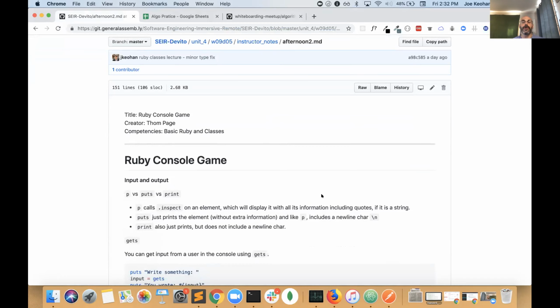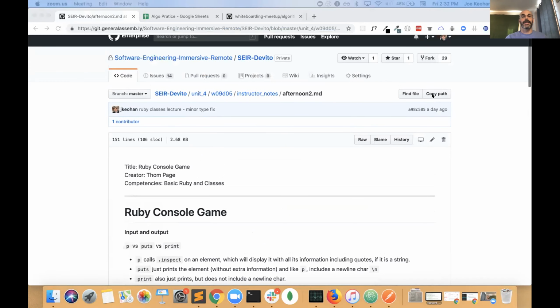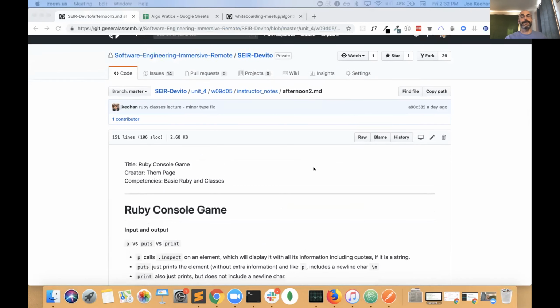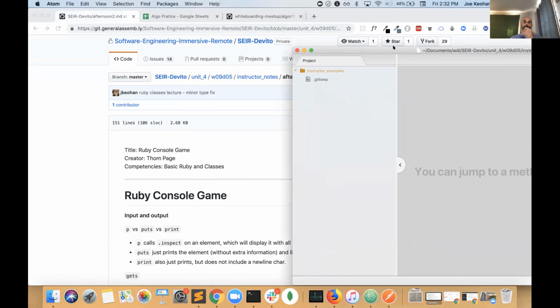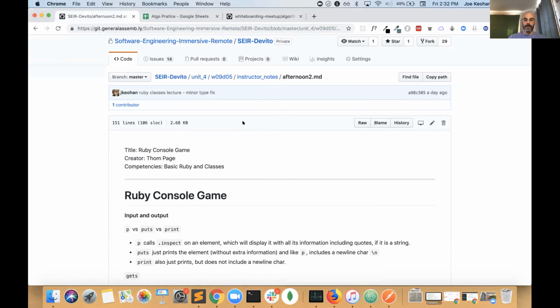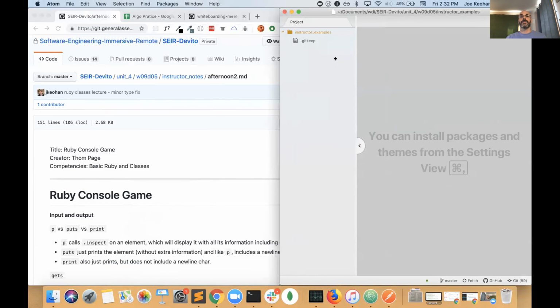So the first part of the afternoon lecture is to do a Ruby console game, and then we'll move into the larger lecture. So I slacked it out. Get into your student examples. I'm in instructor examples here. Student examples. Get all set up.